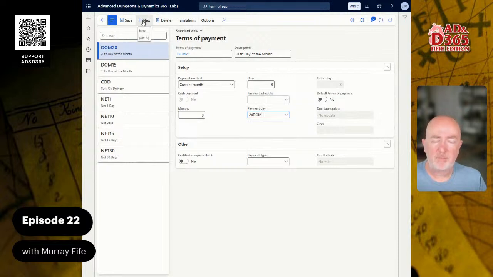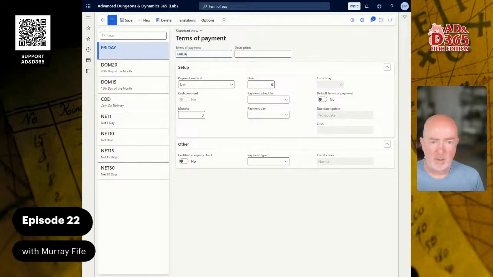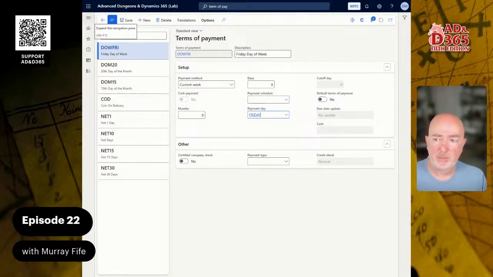And then what I'm going to do, let's say day of week Friday. And then what we're going to do here is this is going to be for the current week, and the payment day is going to be Friday. So now we've gone out and we've set up some different terms of payment here, which are date-based within the system. So that's pretty cool when we've got that set up.